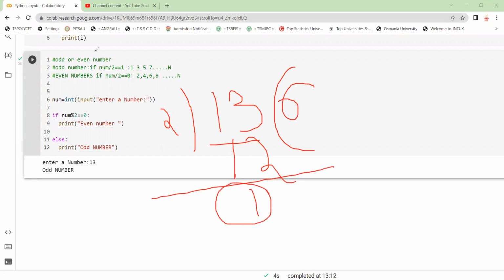Here I have mentioned at the top that for even numbers, when divided by 2, the remainder is 0. That is nothing but even numbers. If you are getting a remainder of 1, those are odd numbers.